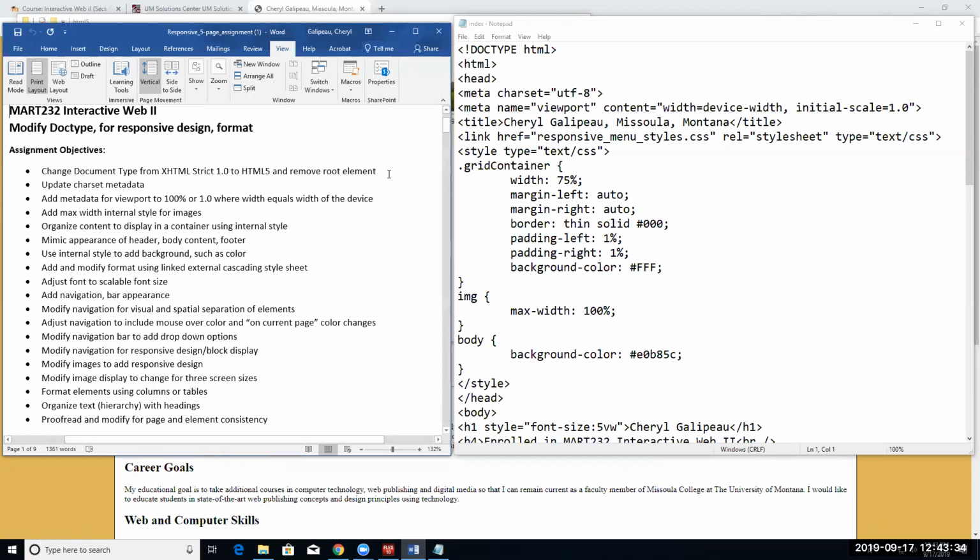Okay, so just as a reminder of what we were going to do, and we've done some of this already, we're starting with just the index file, and then once we get our kind of template, we can copy that template to the other files, and we've done a little bit of that already. So we're changing our doc type from the strict 1.0 to HTML5. We've done that already. That took all of about 2 steps, so really super quick. Got to erase a lot of information actually. Got rid of the root element.